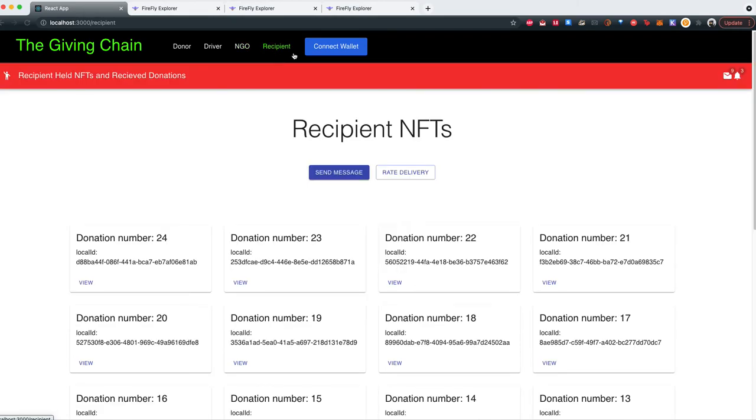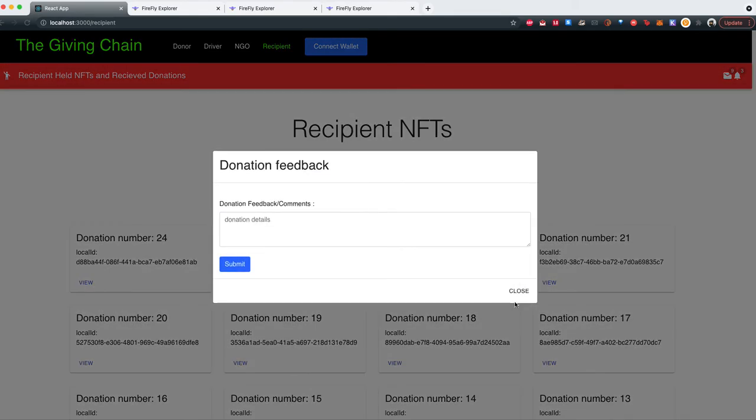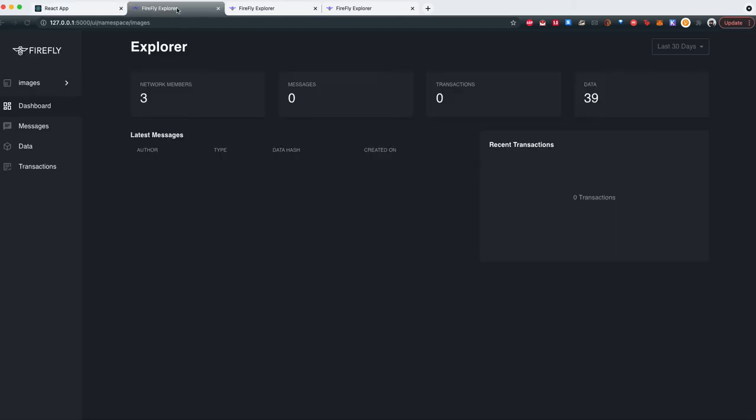Lastly, we have our recipient. Our recipient will be able to view the status of our NFT transfers to see who possesses the ownership of the NFT at each given point in time, and they may also send messages and rate the delivery. You can see here, for example, this NFT belongs to the driver, meaning it hasn't been dropped off yet. It may be in transport.